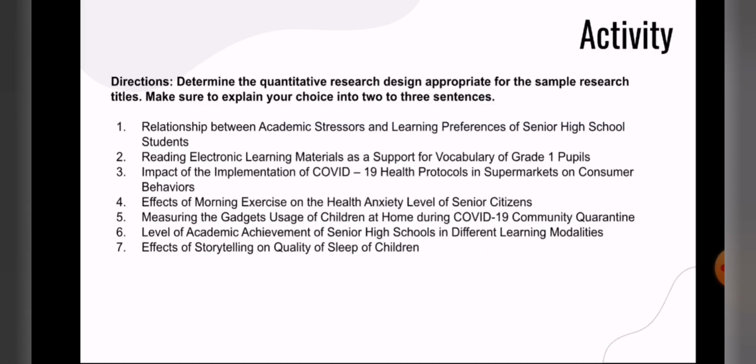So we have this activity in the module that you can do. There are several titles here enumerated, and all you would have to do is write down what type of research design suits them. If you need an answer on this, you can send me a message as usual, and I'll provide you an answer for this set of questions.